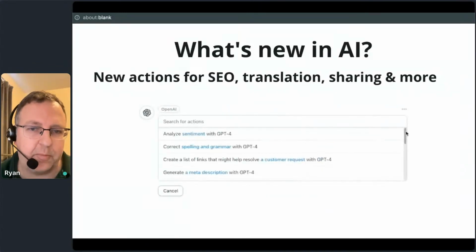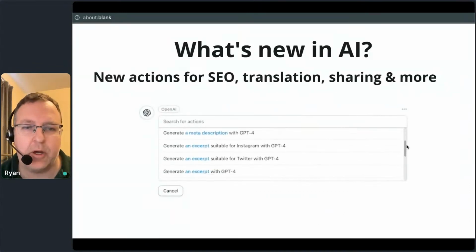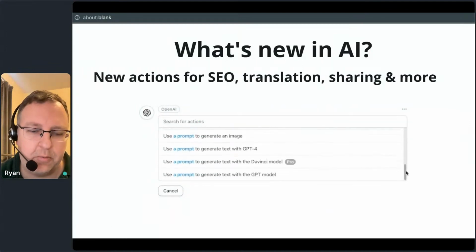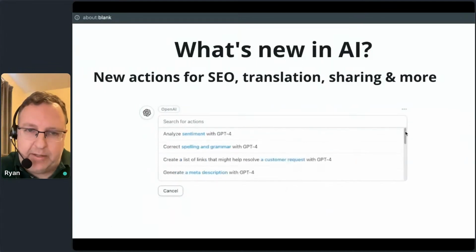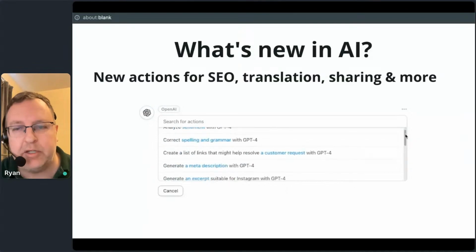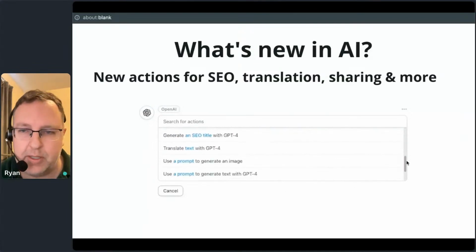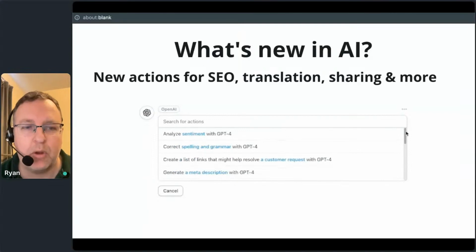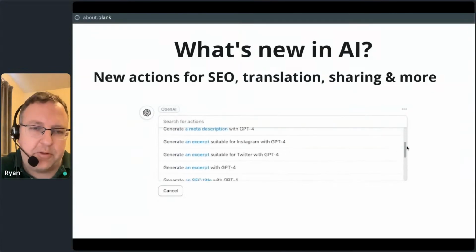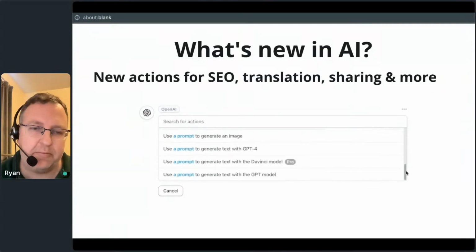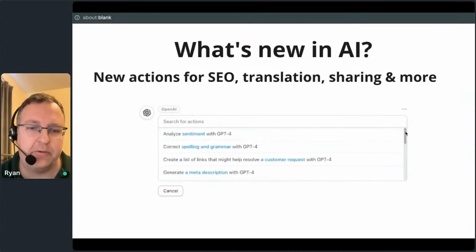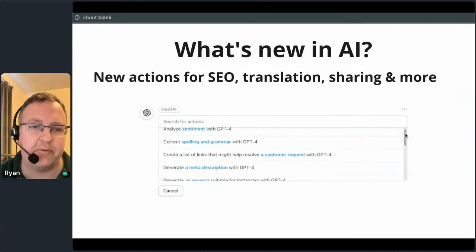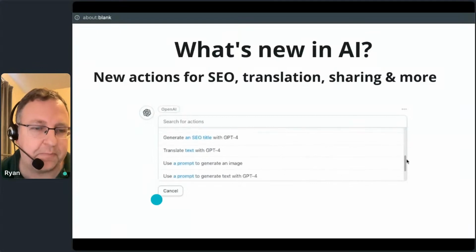The second announcement in yesterday's release was that we're adding a lot more actions related to GPT-4 and trying to make things a bit easier to use in automations. Some of these would be translating text from one language to another, generating SEO titles and descriptions, analyzing sentiment, or even correcting spelling and grammar, so that you can use these types of features in your recipes and automations.